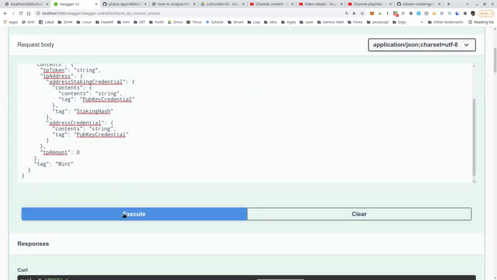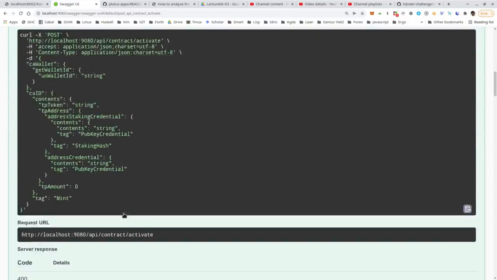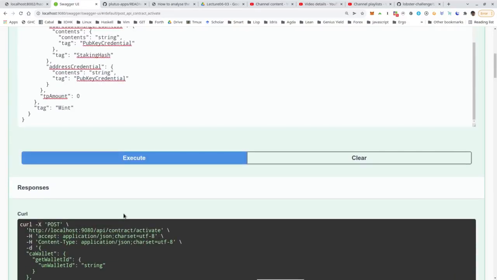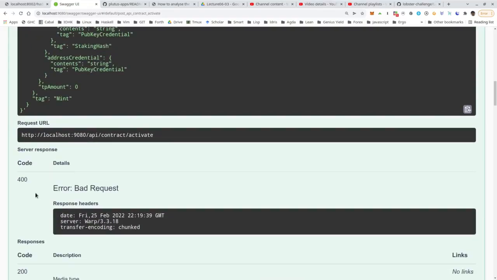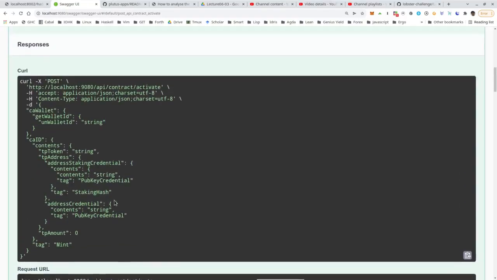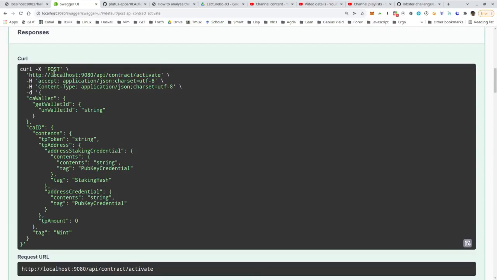And what's also nice, if I press execute, then in this case, because I haven't given sensible values here, it will fail, so I get a bad request error. But I do see the curl command that I have to execute to do this. So I can in principle just copy this into a script and then just fill in the fields that I want to correspond to the parameters that I actually want to use.